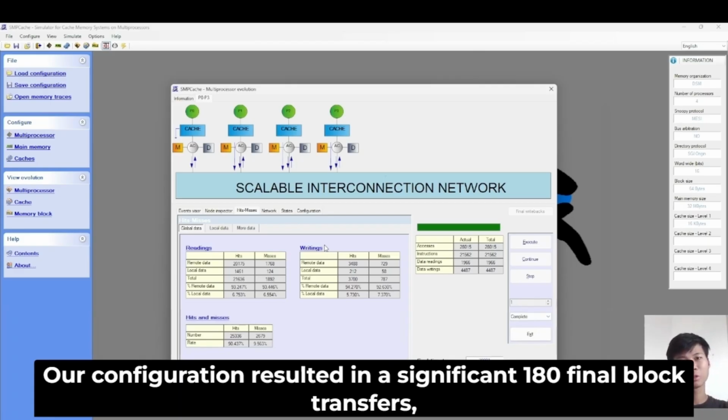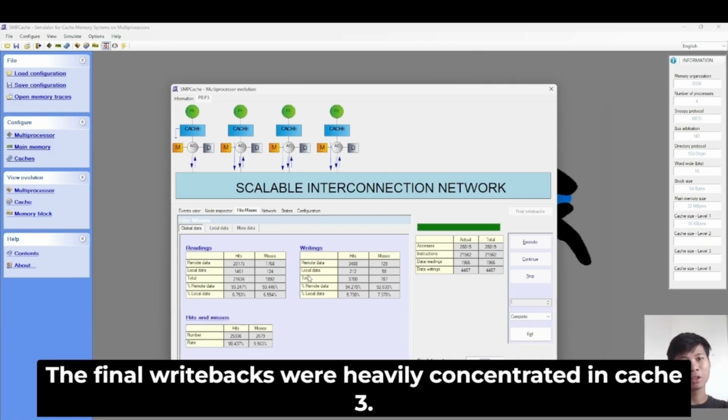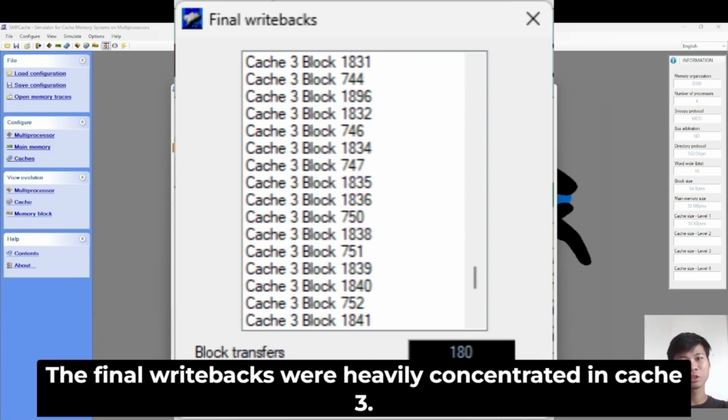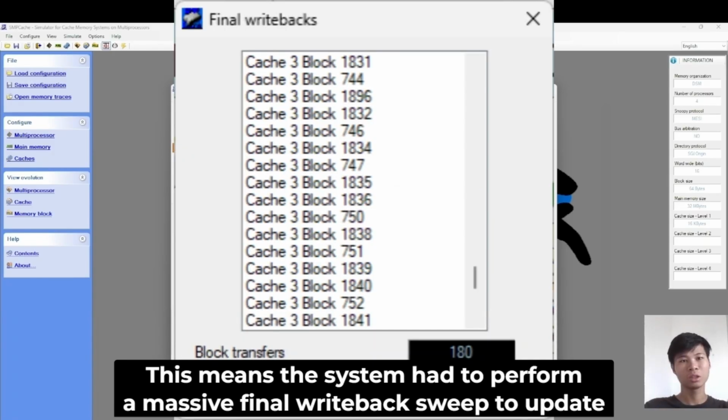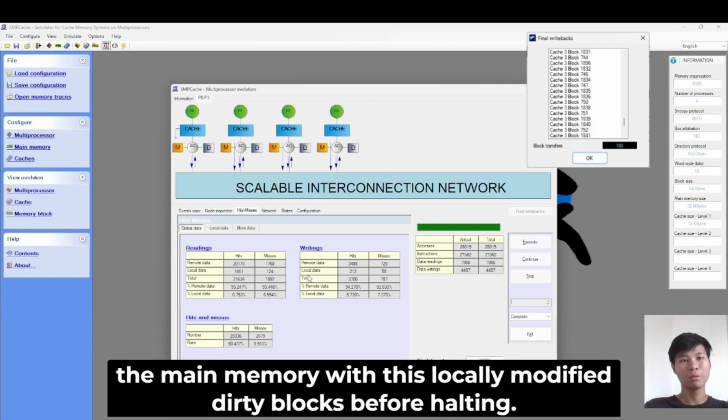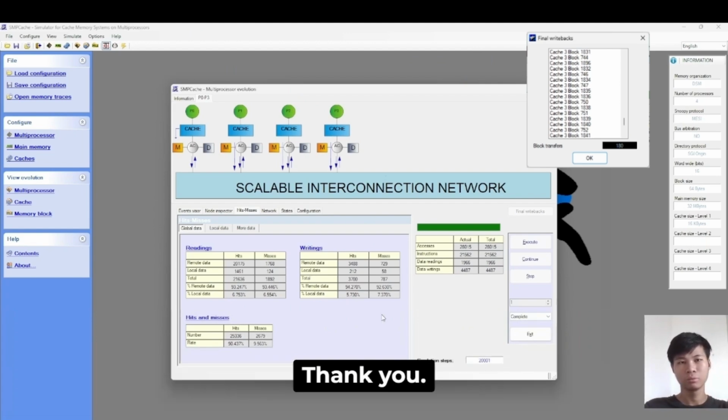Our configuration resulted in a significant 180 final block transfers. The final writebacks were heavily concentrated in cache 3. This means the system had to perform a massive final writeback sweep to update the main memory with these locally modified dirty blocks before halting.